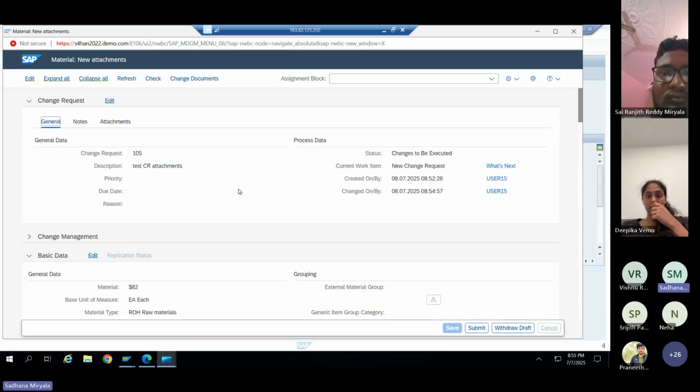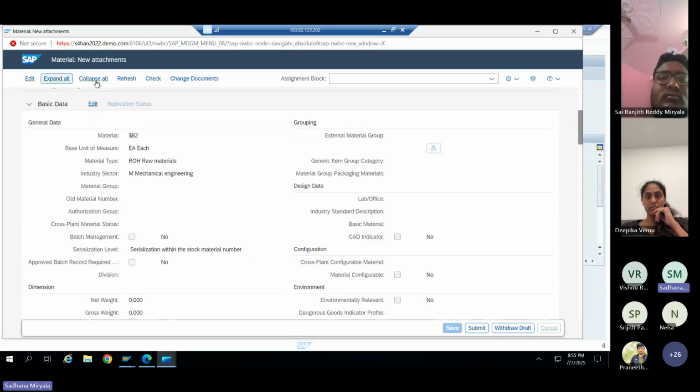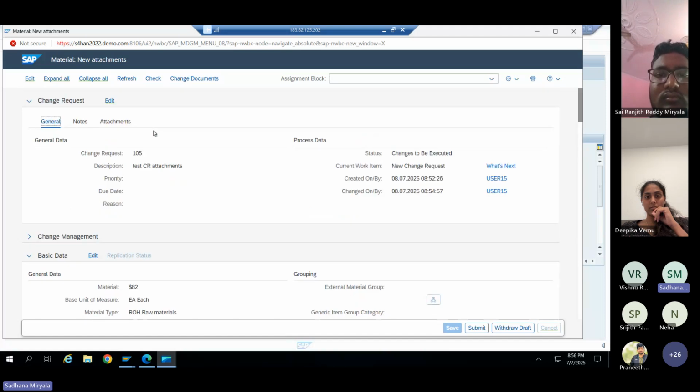So here you are seeing the buttons, right? Like edit. Here also the edit button is there. And here you are seeing edit, expand all, collapse all, refresh, check, change documents. So let's see what all these buttons are about. These buttons will be there for each change request type. So whenever you want to change the entire CR, then you can select this edit button, then you will be able to edit the CR.